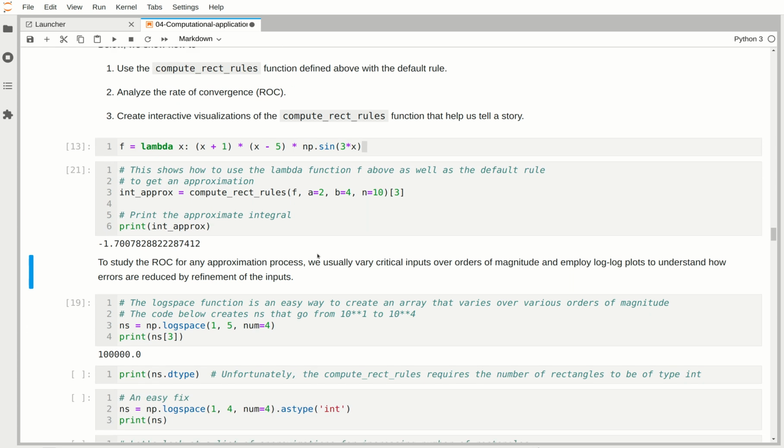Now, if we want to study how quickly this converges to the actual value, then we want to study the rate of convergence, ROC for short. And to do that, we usually vary critical inputs over orders of magnitude and employ log-log plots to understand how errors are reduced by refinement of inputs.